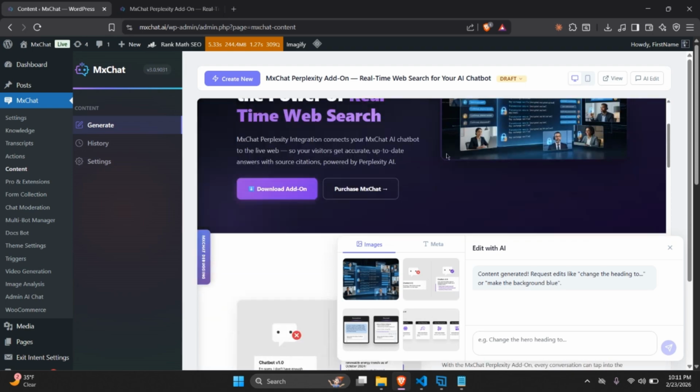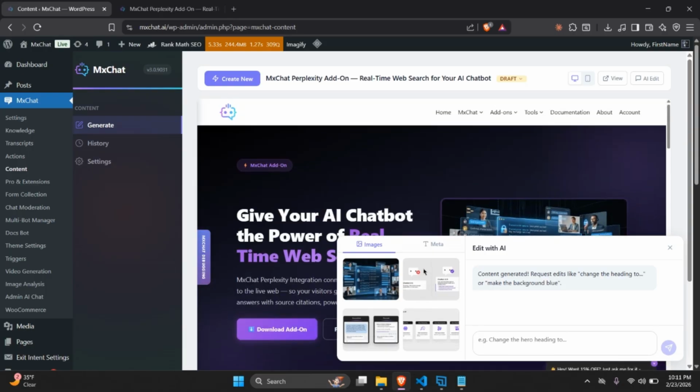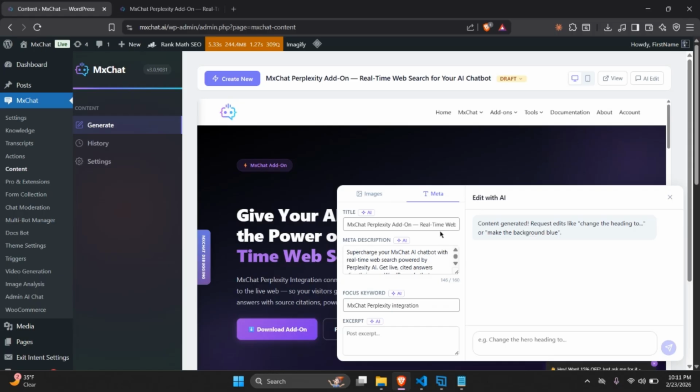Perfect. And now you can do that for any image on the page. Also for some of the metadata, you can either edit the metadata manually here, or you can use AI by simply clicking the AI button and then adding what you would like to do. So you can say, and it will automatically update the meta information and save.